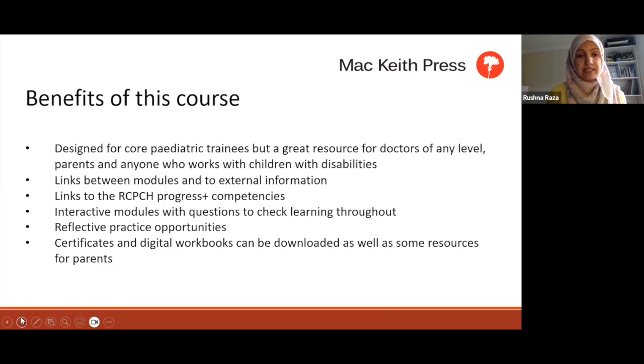All the modules are quite interactive, with questions built in throughout the module that review and check your learning. And at the end, there is a quiz to assess your learning, which also helps you to produce your certificate in the end that you can use to evidence your learning. There are lots of reflective practice opportunities as well. As you go through some of the key learning questions, all your responses are saved onto a digital workbook that you can download in the end. And there are several printable resources as well for the parents.